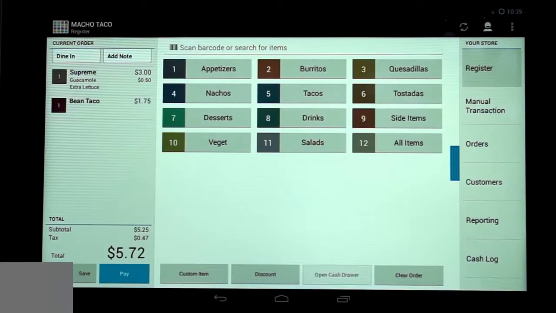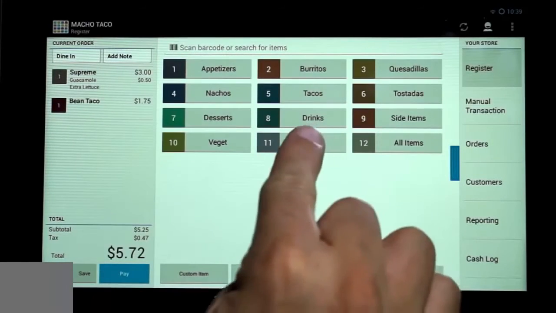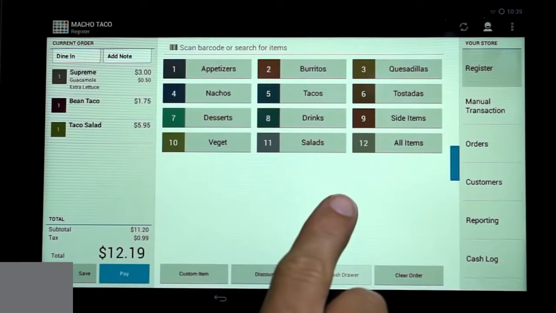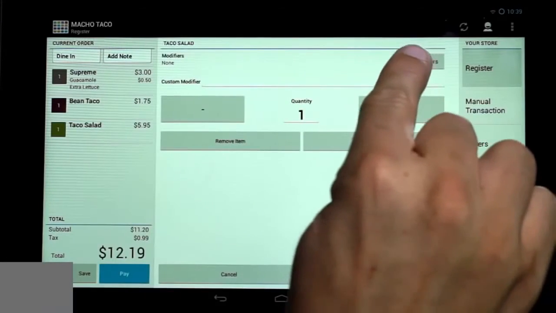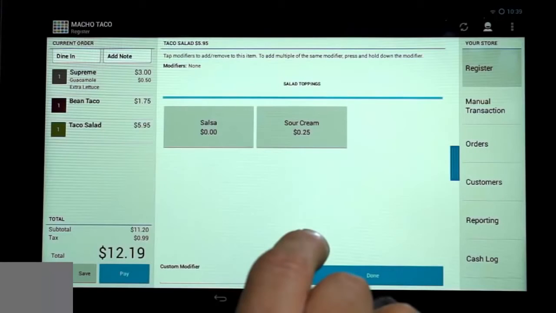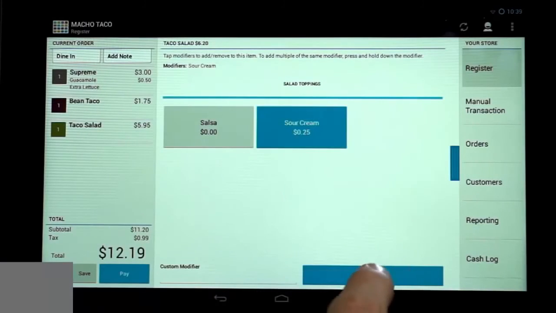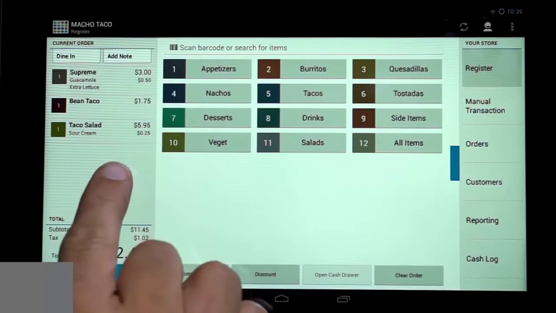Now let's take a look at our menu item taco salad, which has the salad toppings modifier pop up automatically selection unchecked. You can see that no modifier options are shown when selected, and it goes directly into the current order. However, when we tap on taco salad, it will show no modifiers and the Edit Modifiers button. When we tap on that, it will now bring up the salad toppings modifiers. We'll select sour cream, tap on Done, then Save. And now we can see sour cream has been added to the taco salad.